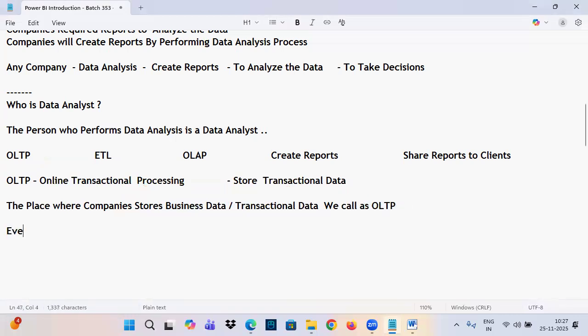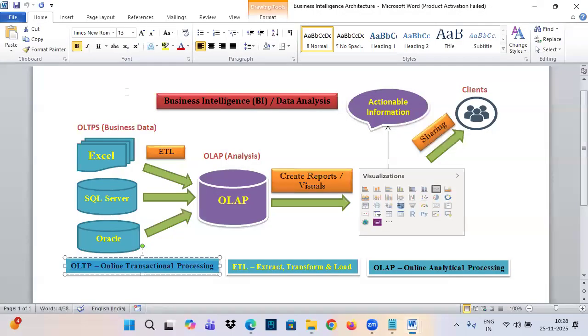Every company will have one or multiple OLTPs. Some companies will have only one OLTP. Some companies will have multiple OLTPs. Take an example. Take ICICI Bank.